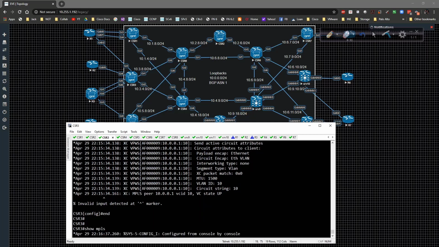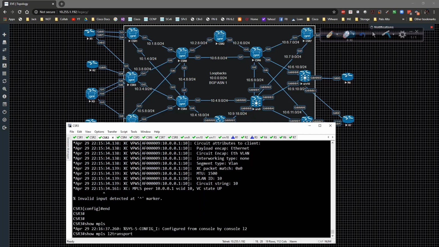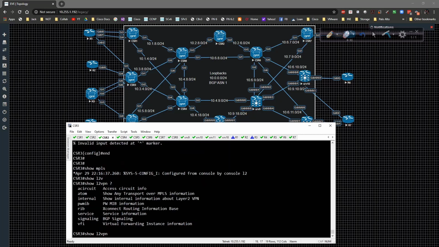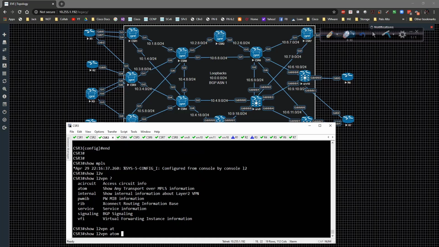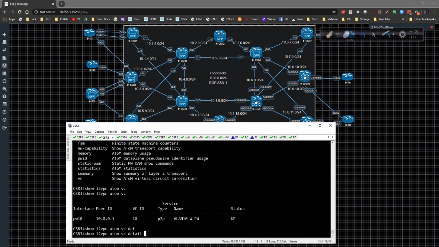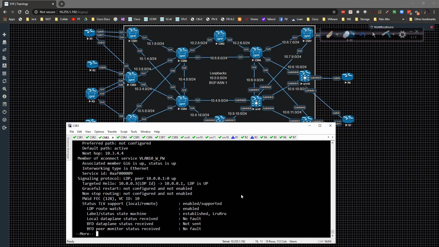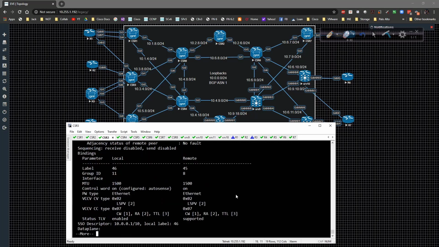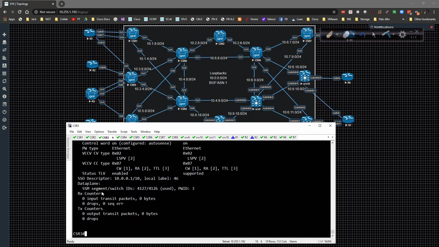we're going to do a show MPLS L2, or let's do a show L2VPN. We'll type in Atom VC. We can see that it's up. If we do detail, we can see that it's up and it's working the way that it's expected to, which is a really good sign.